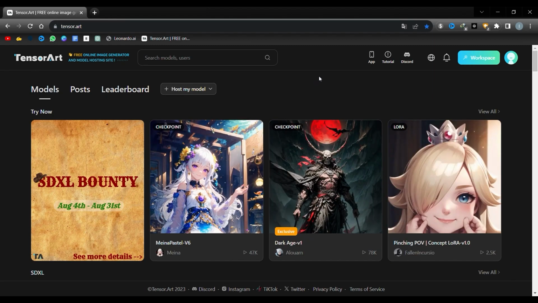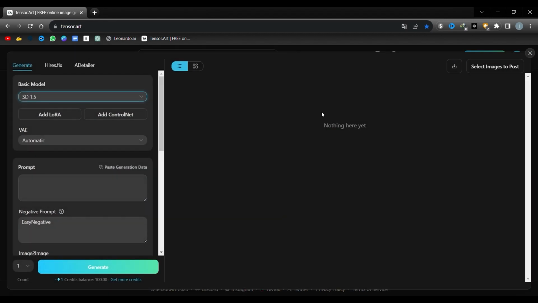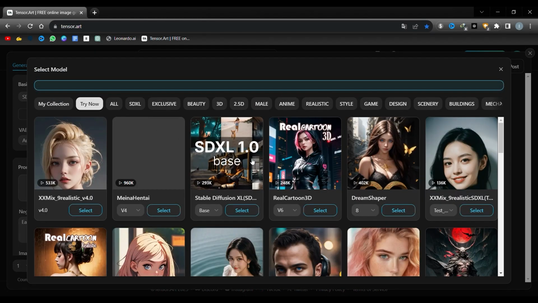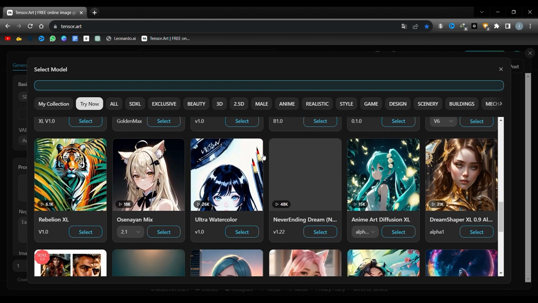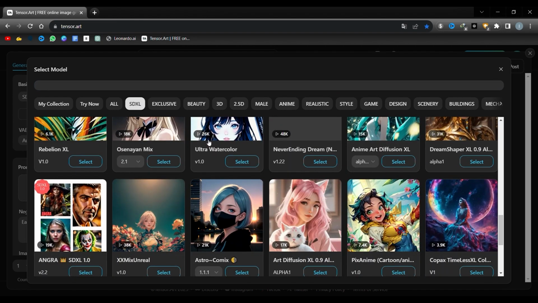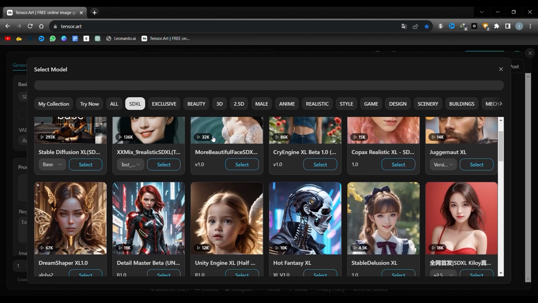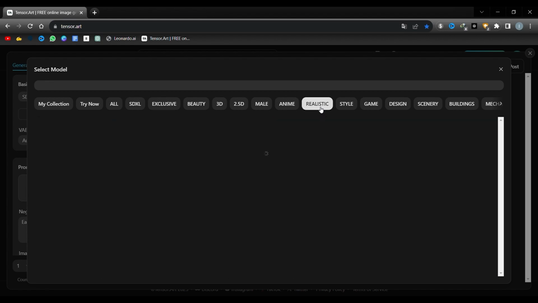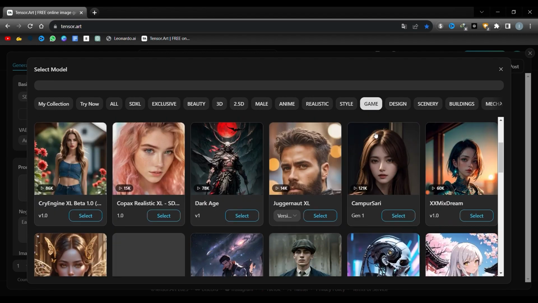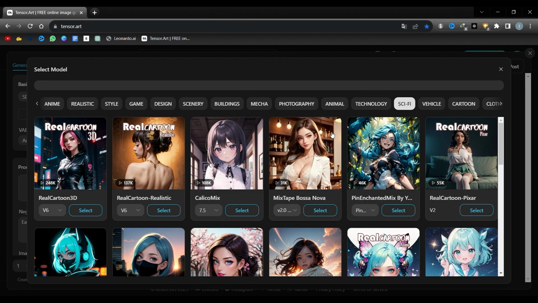Now let's get to the image creation process. Begin by clicking on Workspace. Upon entering the Creator page, the first step is selecting a basic model. Click on the drop-down menu for basic models and you'll discover an extensive collection. You can choose from 1,000 models, each designed for different styles and applications. While you can access Stable Diffusion XL for free, there are options ranging from anime styles and realistic styles to game assets, cartoons, sci-fi, and more. Select a model that aligns with your desired style.